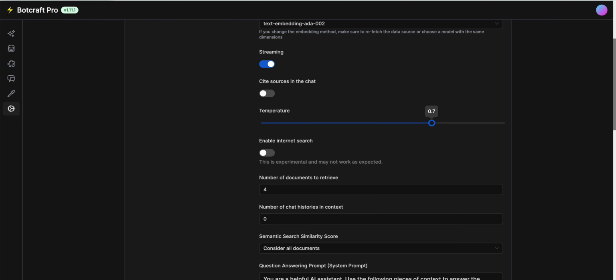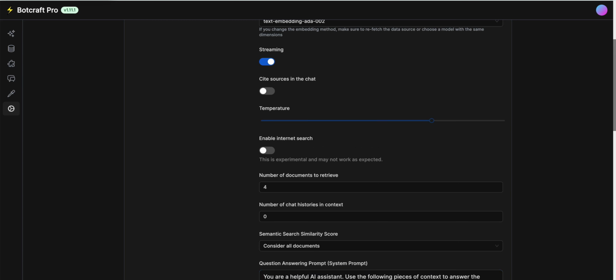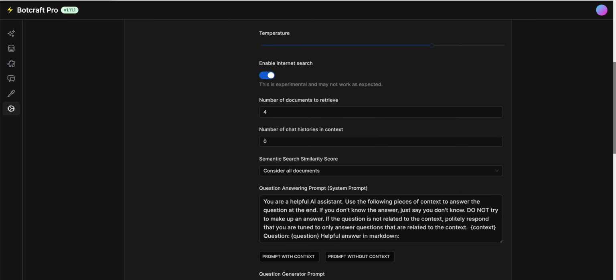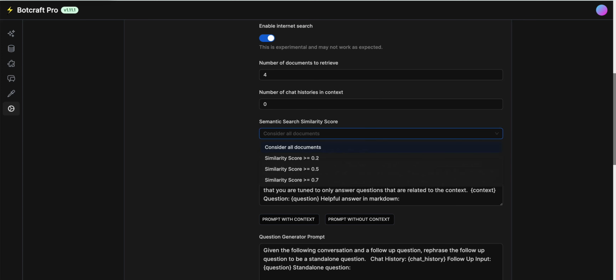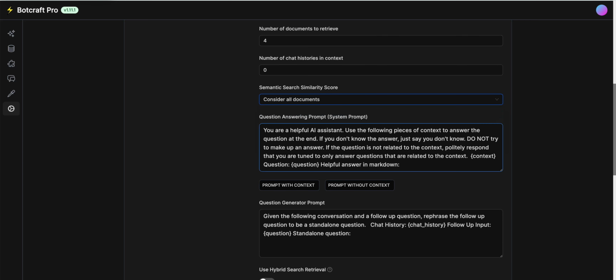The temperature is how much we want our response to be persuasive or basically made from the prompt. So I like to keep the temperature high. Enable internet search, I do like that option on, but like it says, it's experimental. Number of documents to retrieve, number of chat histories and contexts, semantic search, similarity score, I haven't really messed with that yet.